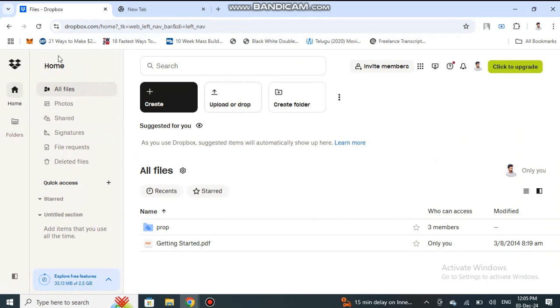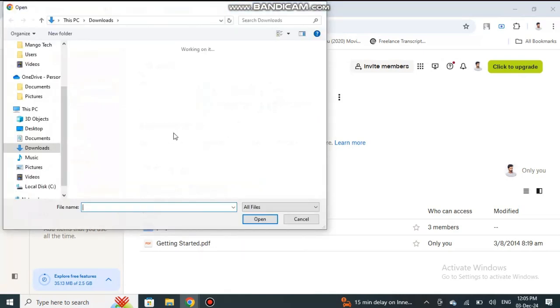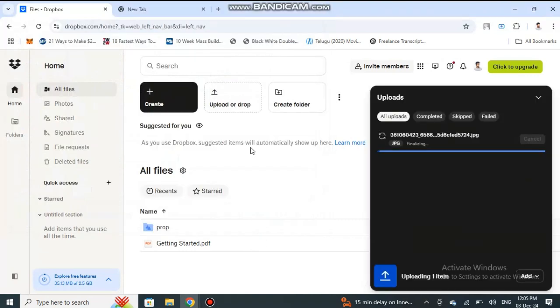To do that, once you've logged in, you can simply click on this upload or drop option, and then click on whether you want to upload a file or a folder. So in this case I'll just put file, and then simply select the file that you want to upload. For example, this picture here, select it and then click on open. So this will now upload it to your Dropbox.